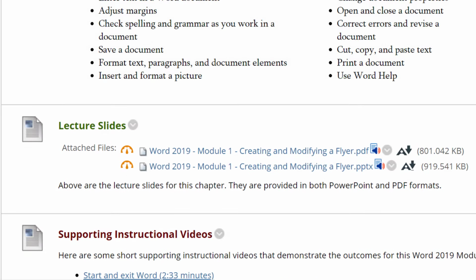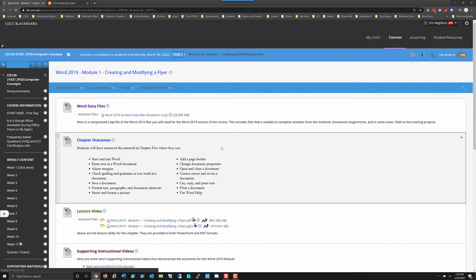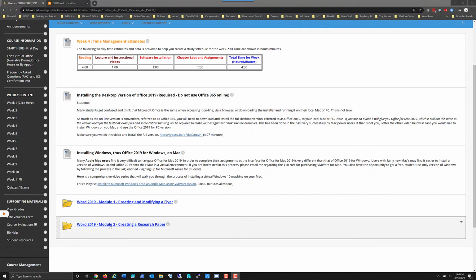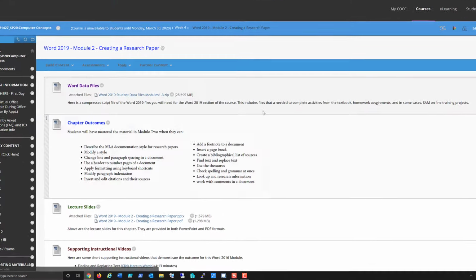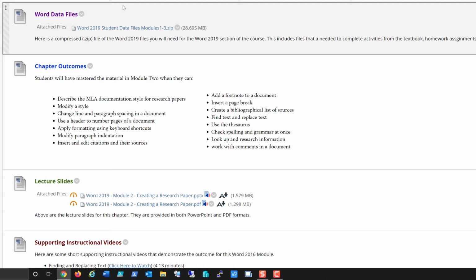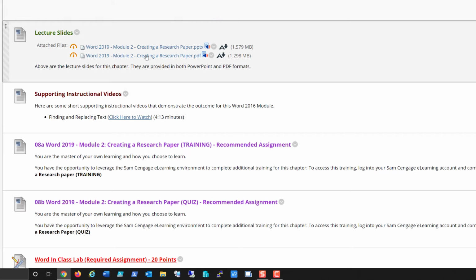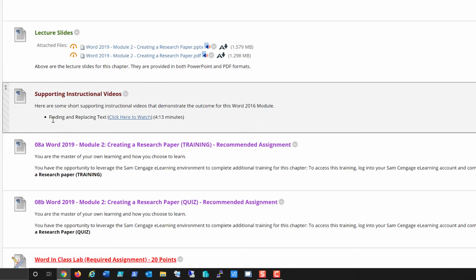Let's go look real quickly at Module 2. So in Module 2, what we have is the same material for you folks. The Word data files, again, these are the exact same data files for all of the Word section. So I just put it here so it's convenient for you to find them again if you haven't downloaded them. Chapter outcomes, slides, supporting lectures. So if you notice here, finding and replacing text.